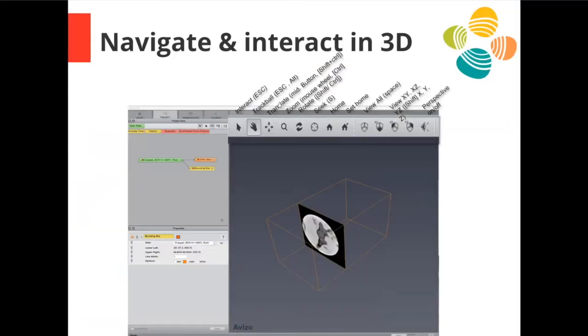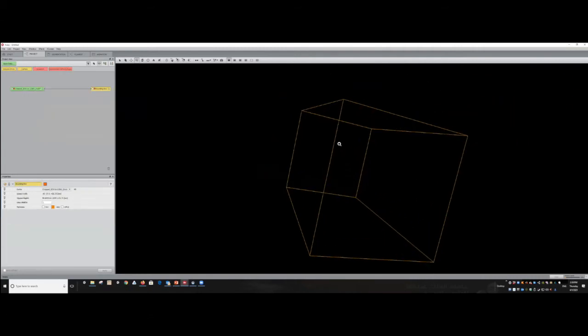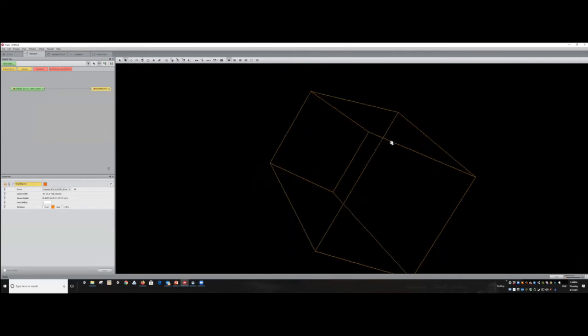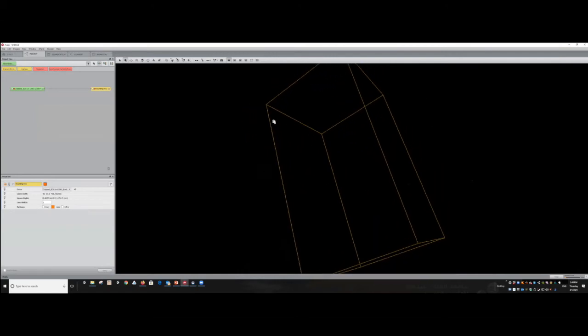I'm going to talk a bit about the interactions and how we navigate in our scene. Over here, we have some tools that we are going to use and they're really useful. This is the select tool. This is a trackball tool and the translate pan. This is the zoom button. Maybe I should just put a bounding box so you can see. This is a rotate tool, again trackball, just to rotate the scene. And I find this a really useful tool.